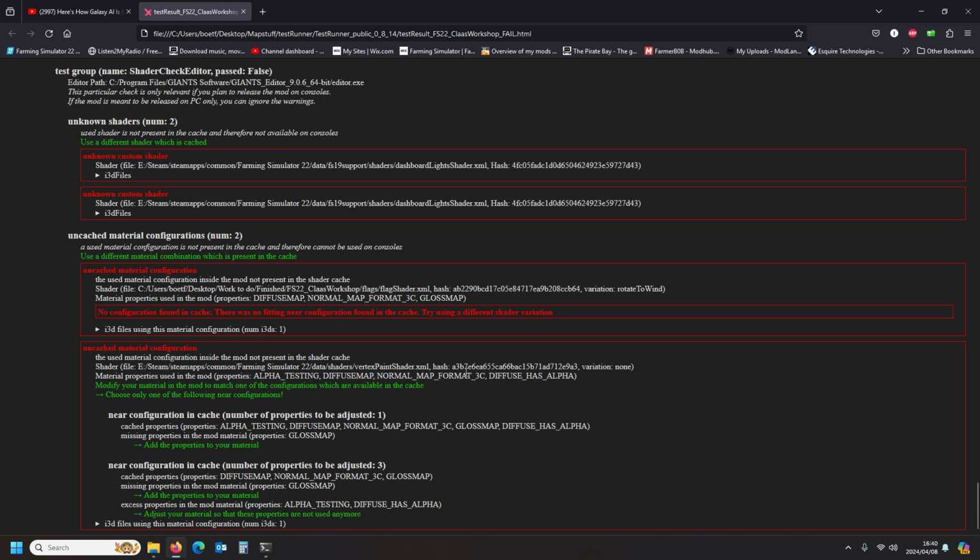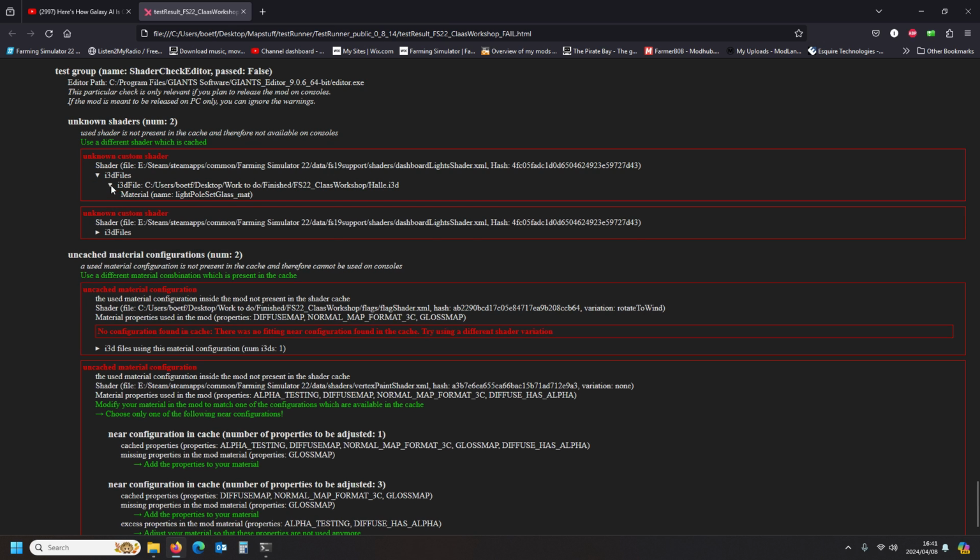Let's have a look at something. All right, I'm going to tackle this big one. Let me just see, what is this dashboard? Let's take this first one that says dashboard light shader. Oh yeah, tip guys, I never realized that it gives this little i3D thing here at the bottom. You can actually open this and it will tell you what file it is.